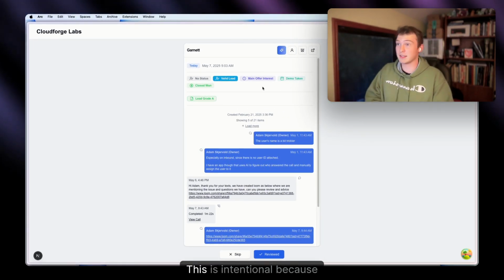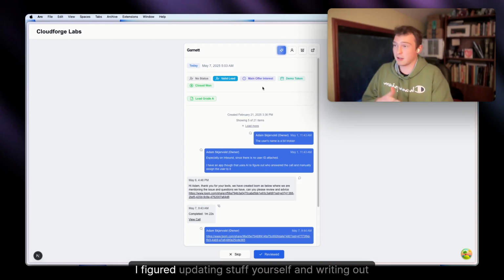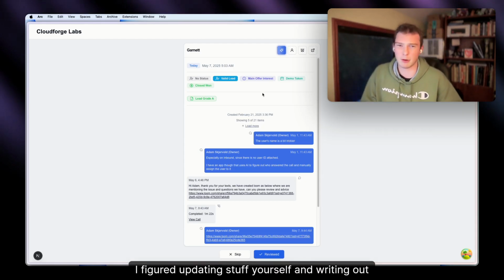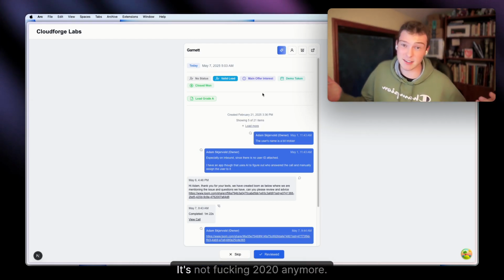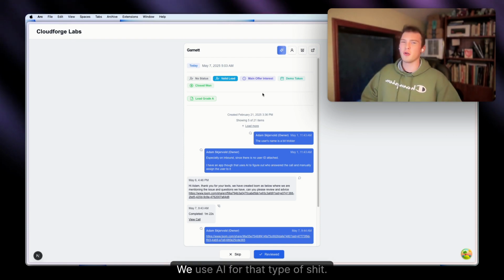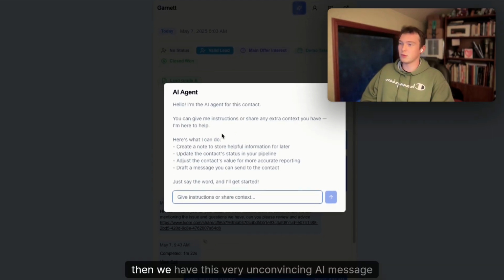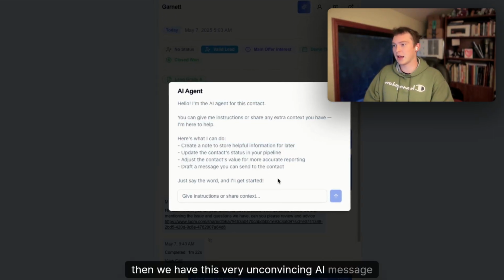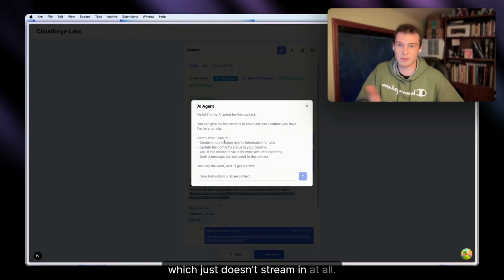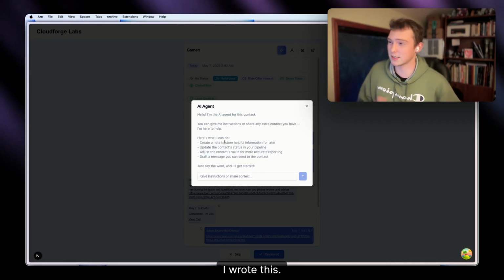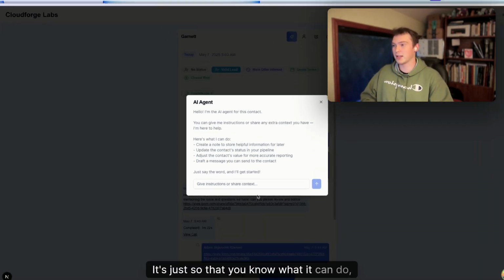AI button. Okay, this is intentional because I figured updating stuff yourself and writing out messages, I mean, what is this? It's not 2020 anymore. We use AI for that type of thing. So if we click on this, then we have this very unconvincing AI message, which just doesn't stream in at all. This is actually, I wrote this, okay? It's just so that you know what it can do.